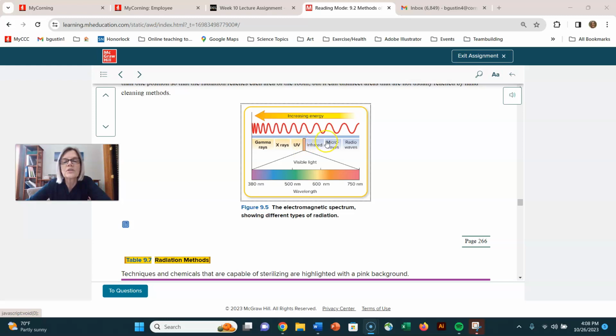But if we go to the broader wavelengths, you can see the lower energy wavelengths. We have infrared, microwaves, and radio waves. I actually have microwaves listed under microbial control in the heat section. The bottom line about microwaves is that for a little while people were recommending that you put your kitchen sponge in the microwave to decontaminate it. And it works pretty well. It kills microbes quite effectively.